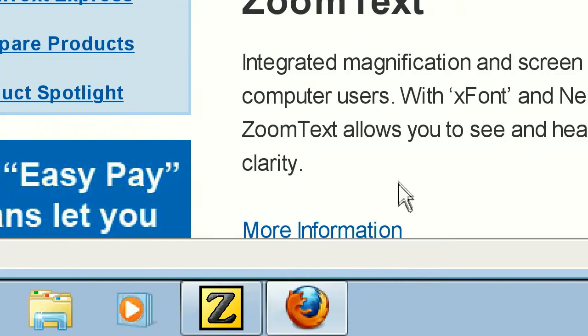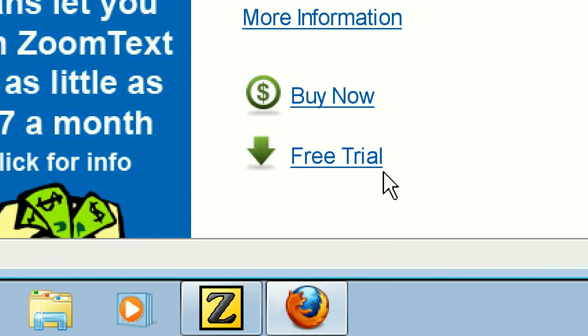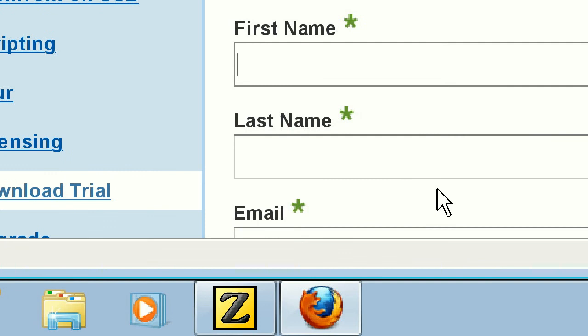So we can go here and say Free Trial, and that will come up, first you'll fill out your name and email address, and then after that it will bring you to where you can download the trial. And that trial is actually our latest version. It always is our latest version. And if you already own ZoomText, you can just put in your serial number and it makes it a permanent product instead of just a trial.